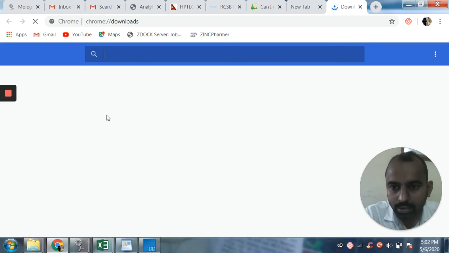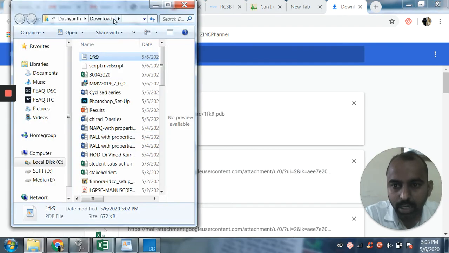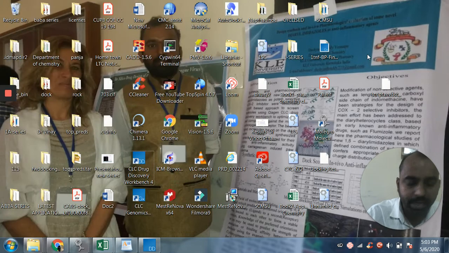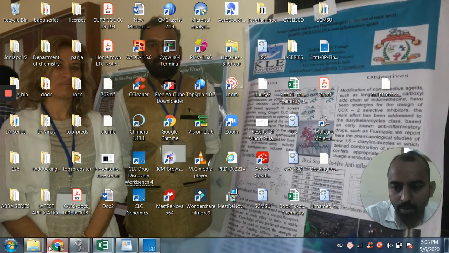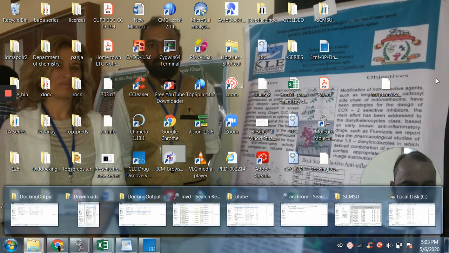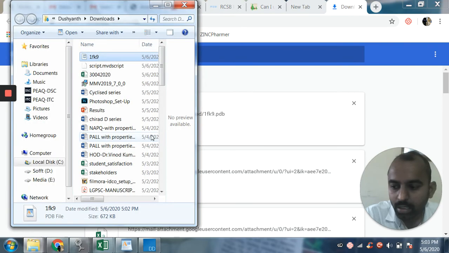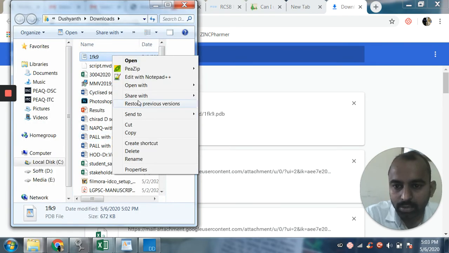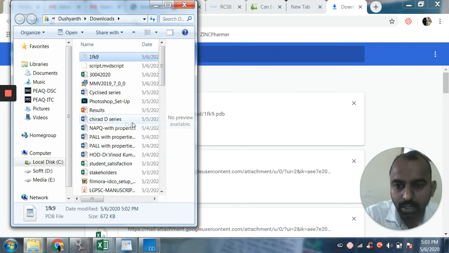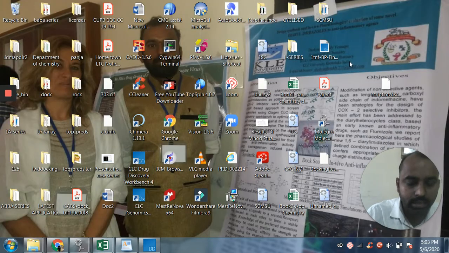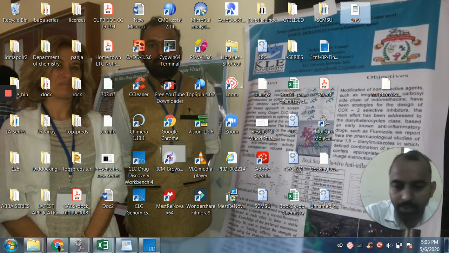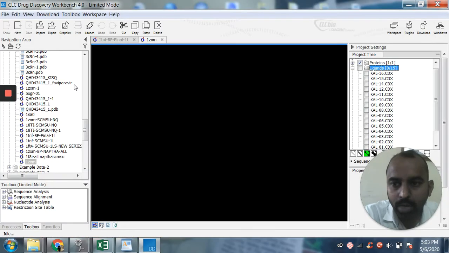After going to downloads, I'll go to show in folder and I'll just cut that file and paste it onto my desktop. By doing so, my file of interest is already copied. That is my docking file. So simply I'll cut and I'll just paste. Now when my protein is ready, I'll go to my protein.